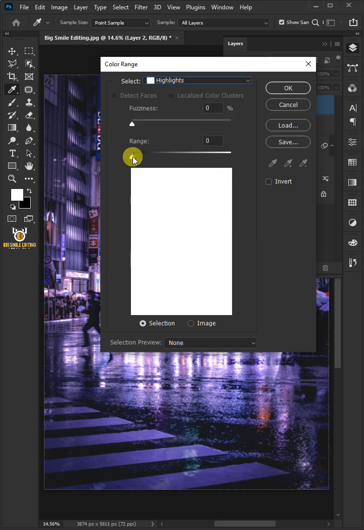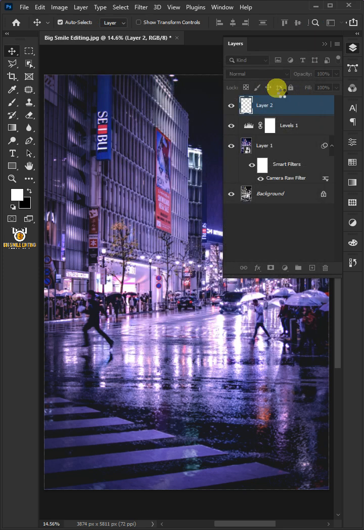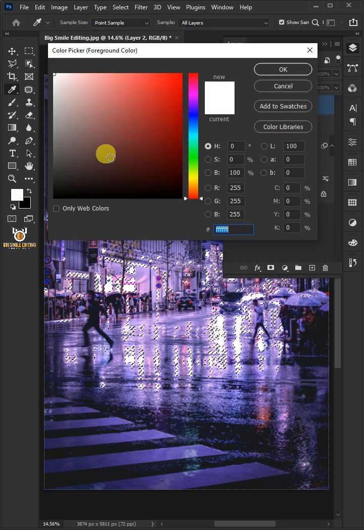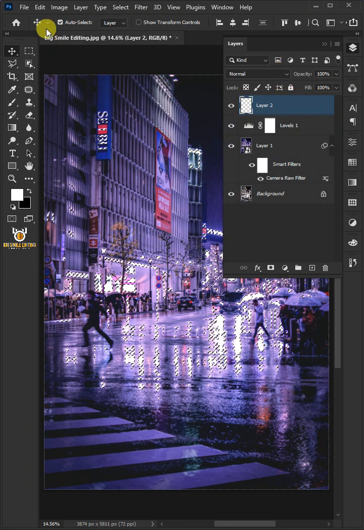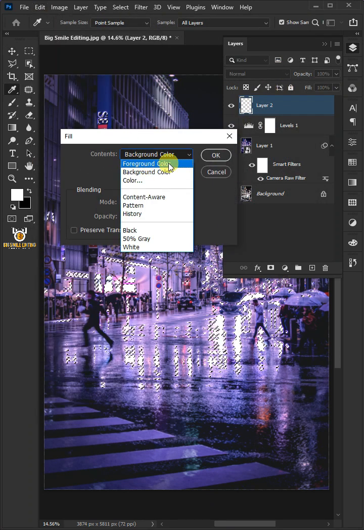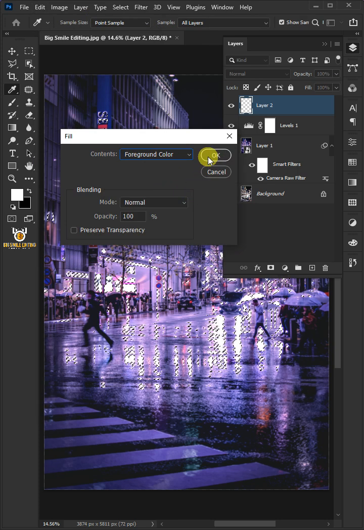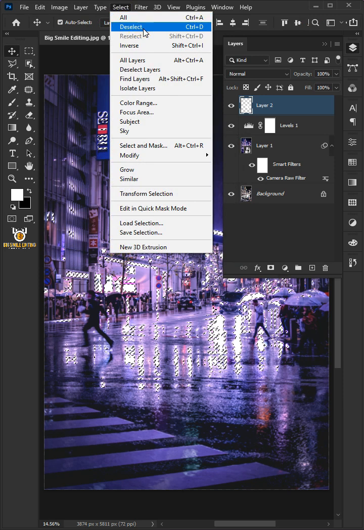Just copy these settings. And click OK. Click the foreground color and choose the white. And click OK. Go to Edit and choose the fill. Just copy these settings. And click OK. Remove selection, go to Select and choose the Deselect.